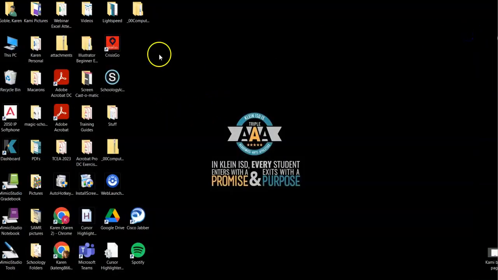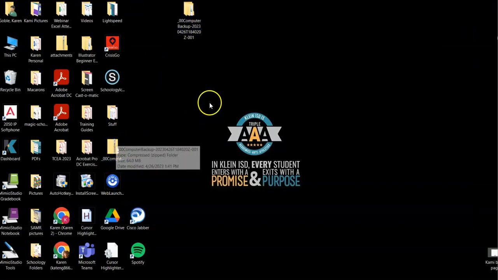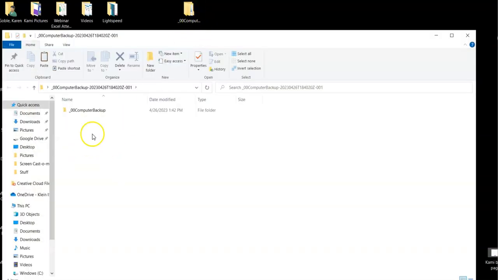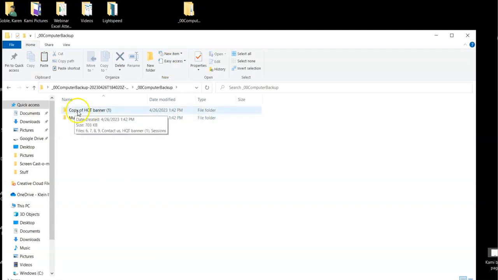So now you'll see I have two files. I have this one, and I have this one that is the zip. This is the one that will have the files that I'm able to put on to this new computer. So I'm going to open this up, use that control button again, hold it down, and select the files that I want to add back on to my computer.